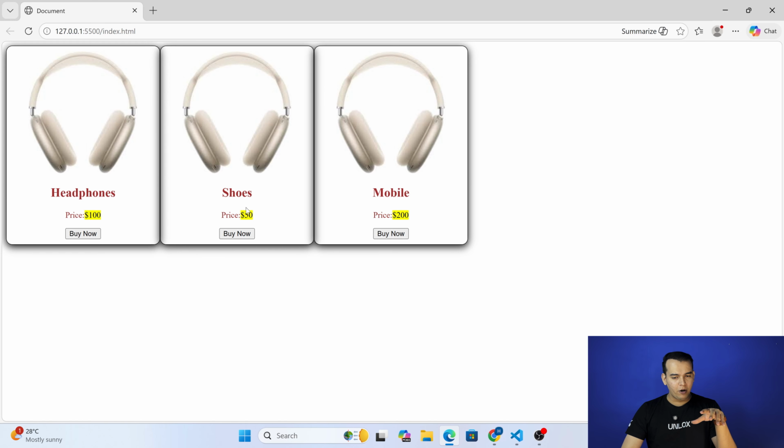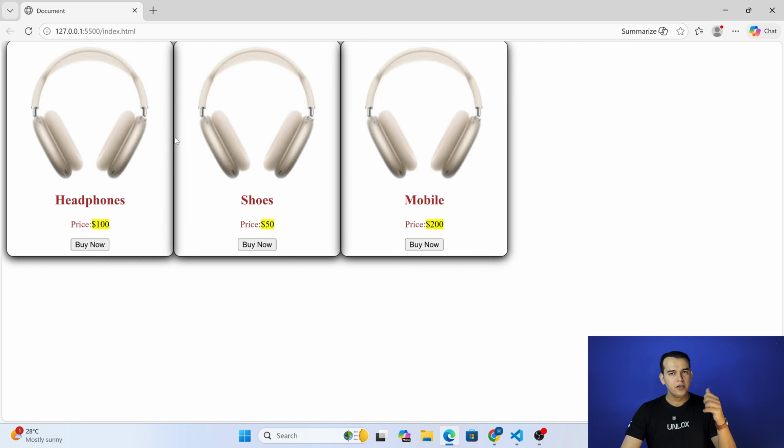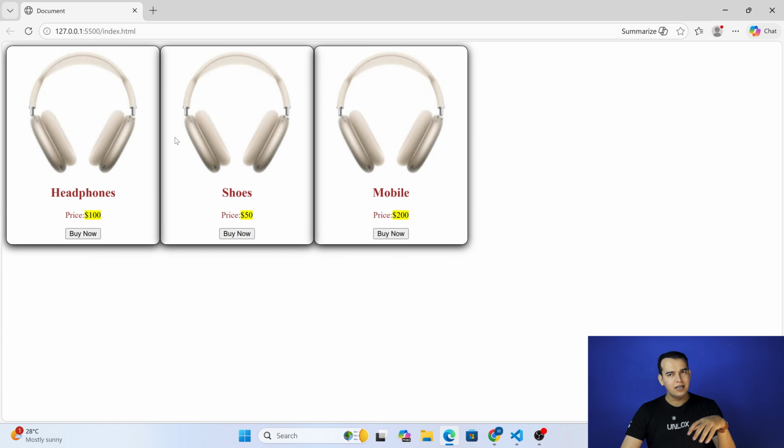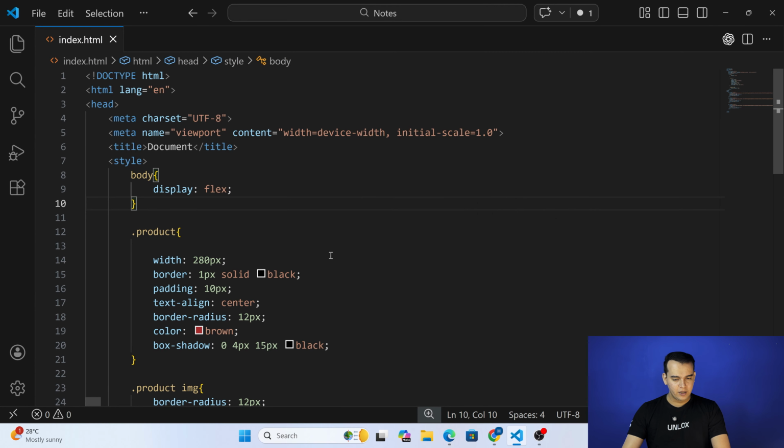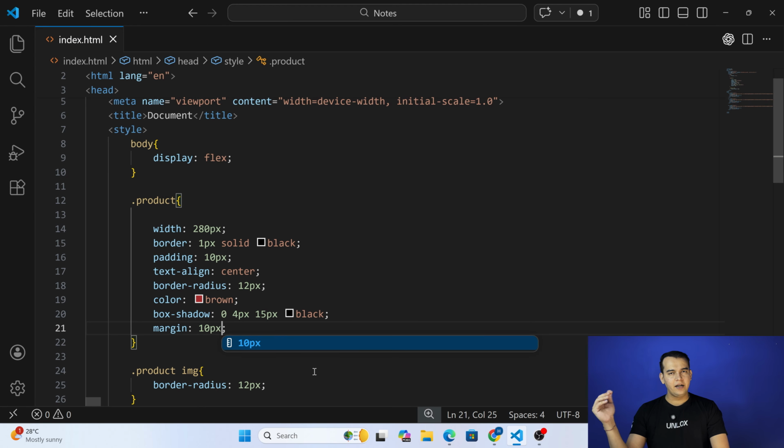But there is some problem here. I don't have a gap between these product cards, right guys? So if you want to add a space outside the border, which property can we use? We can use the property of margin. Simply, margin means space outside the border. So I am writing margin here, 10 pixel. Will I add a space only on the left-hand side? No. Margin, padding and border by default give you the value in all four directions.